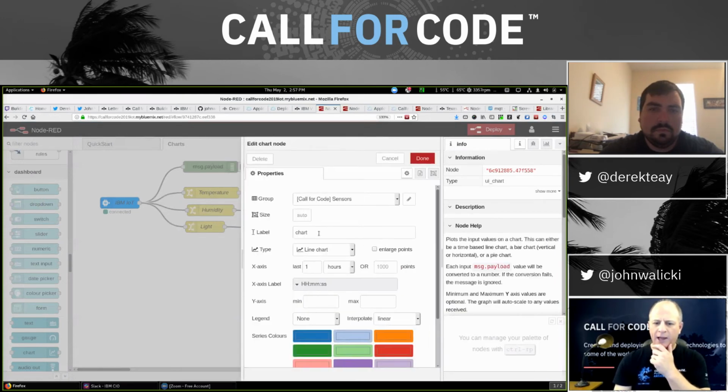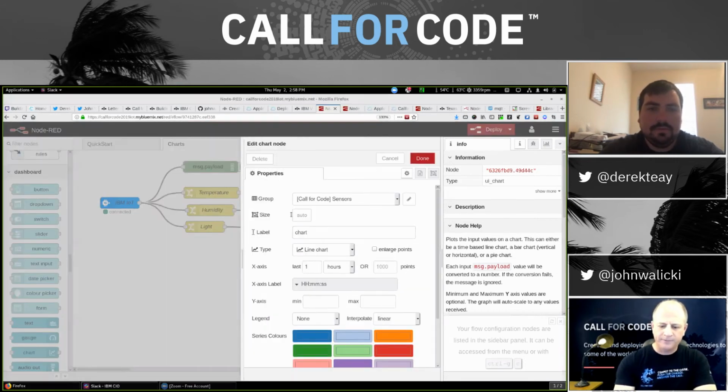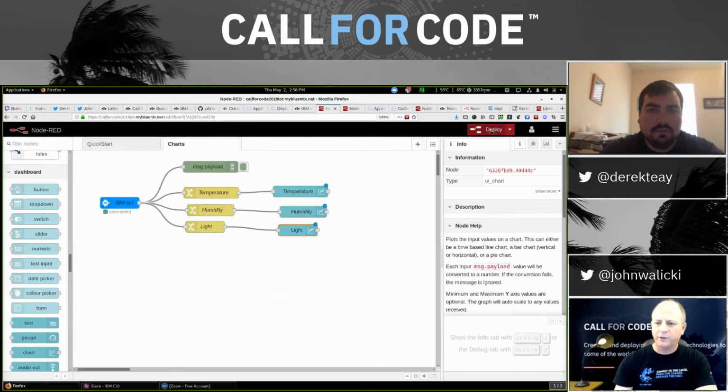And now we're going to add the chart. This first chart is going to be temperature. And then the second chart is going to be humidity. And it already knows to put it in that group. And the third chart, we're going to call light. Oops, light. And let's deploy and see what this looks like, Derek.